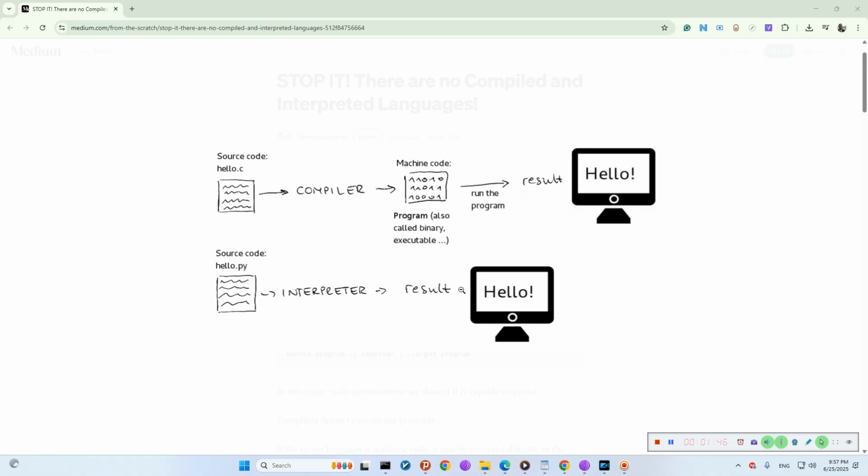So in conclusion, compiled languages like C++ give you speed but require extra setup and need more system resources. However, interpreted languages like Python give you flexibility, but it often comes at the cost of performance.